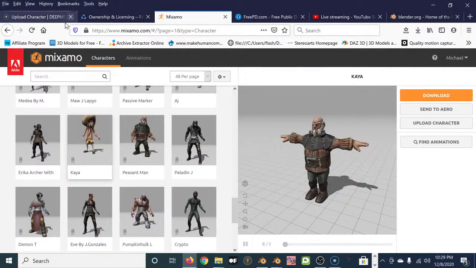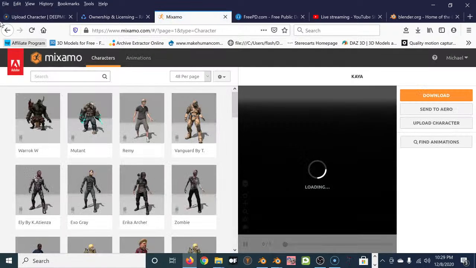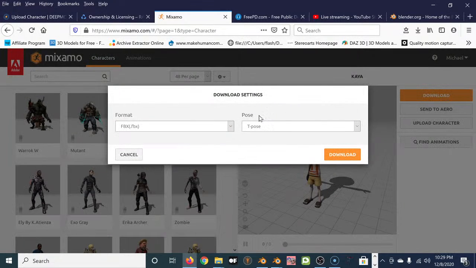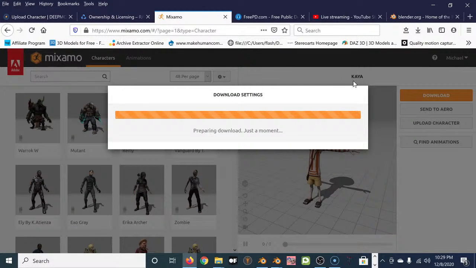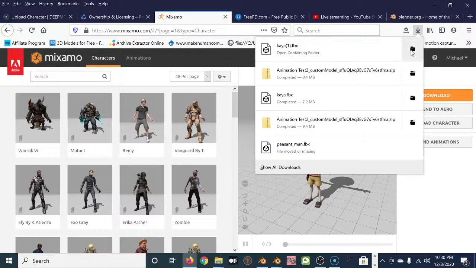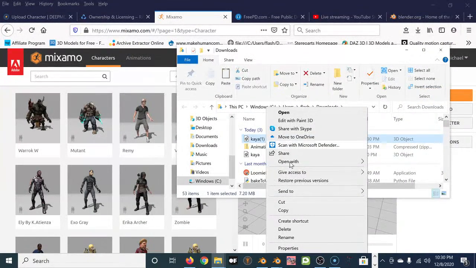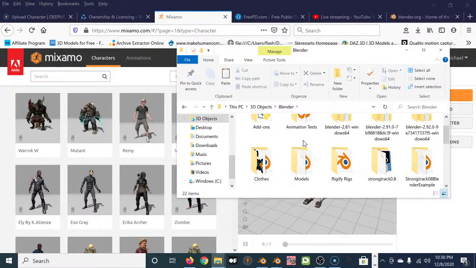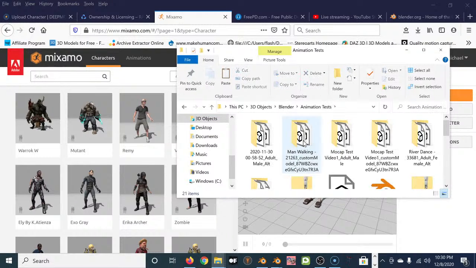I don't know why it doesn't change, but it's good. It's probably a glitch on Mixamo. So you gotta kind of reload the page, and we're gonna download this guy. After downloading it, we're gonna move it to the file repository area that I have for him. Okay. Open up the folder, right click, cut, go to 3 objects, and I believe Blender animation tests. And actually, let me just put them in Mixamo.